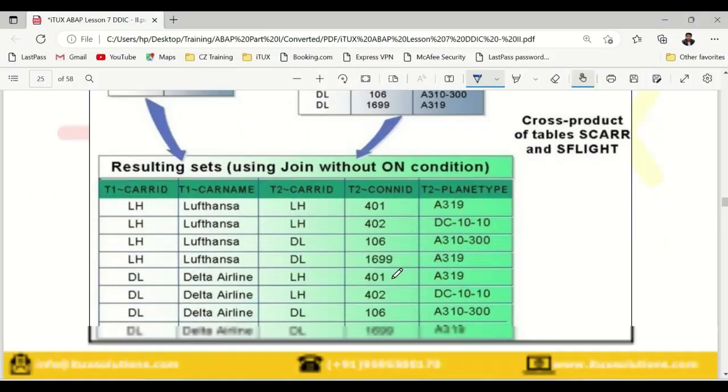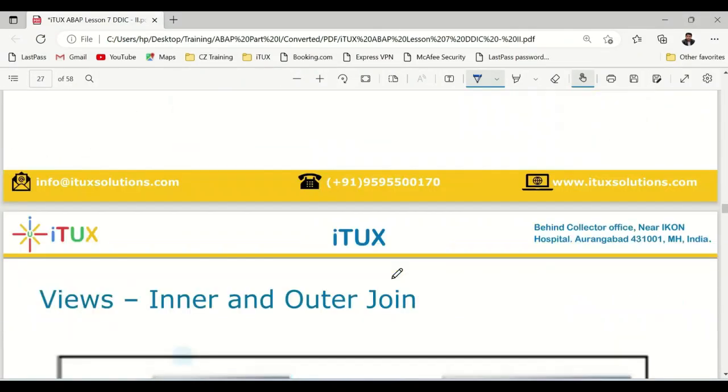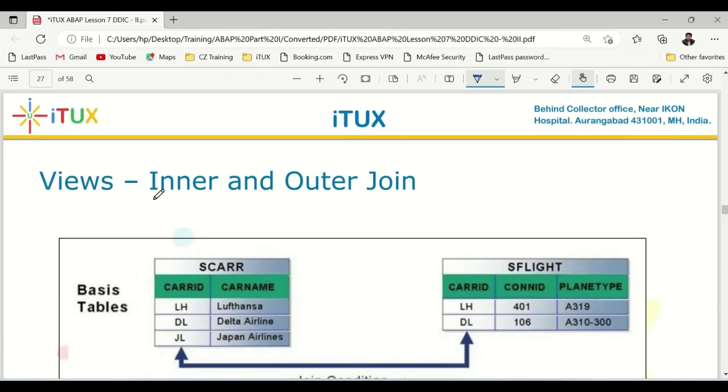Let's continue with the next topic. In SAP, there are two ways. There are two joins actually. They are called two joins. And what are those two joins? Inner join and outer join.